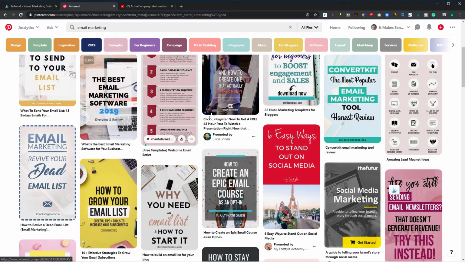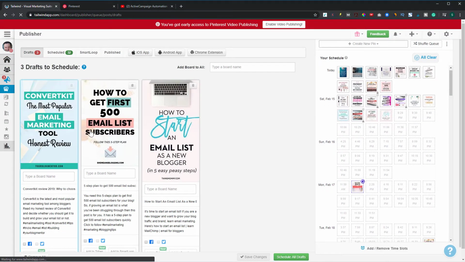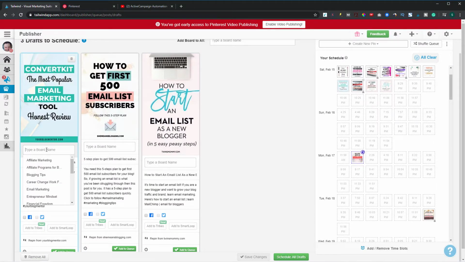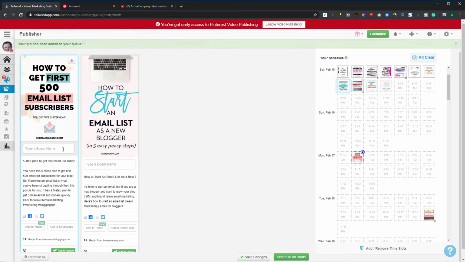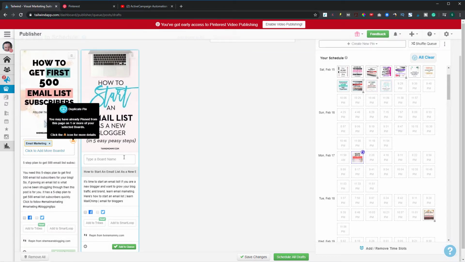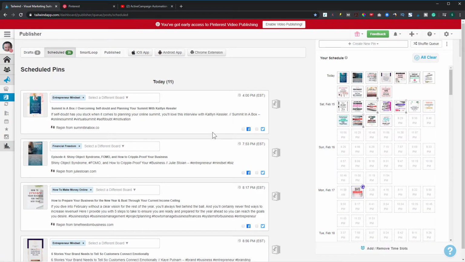Just Tailwind icon. So now that I have these in my Tailwind drafts, let me come back over here to drafts. You can see these are the three that I clicked on. I can now add these to my different boards. So I can do email marketing, add to queue, email marketing, add it to the queue, and then email marketing, add it to the queue. So those are the two really easy ways that you can add other people's pins to your schedule.